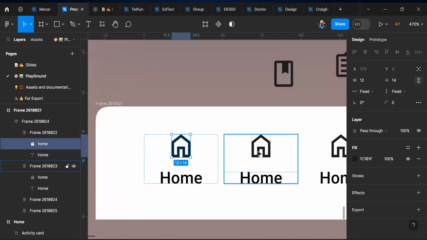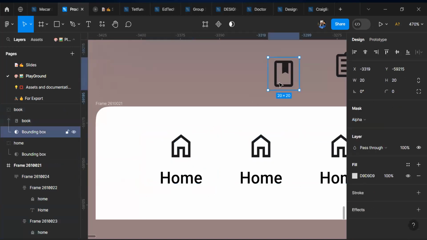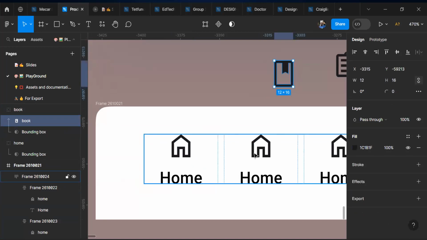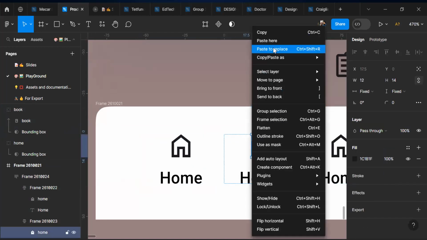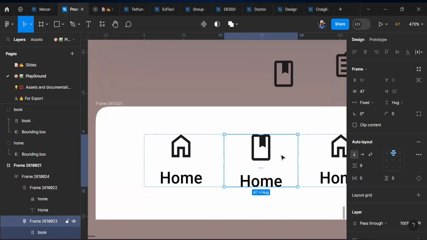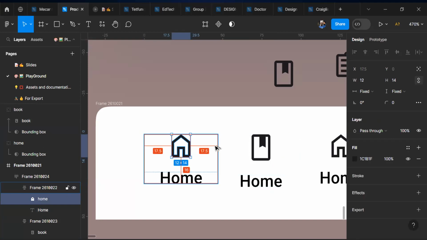This is actually an icon. This is also an icon. This icon and this icon are not the same size. So if I click on this icon, copy it and come and replace here, paste to replace. You see how it's pushed this home to the bottom. And if I look at the size too, it is 17.5 by 17.5, and this one is 17.5 by 17.5.